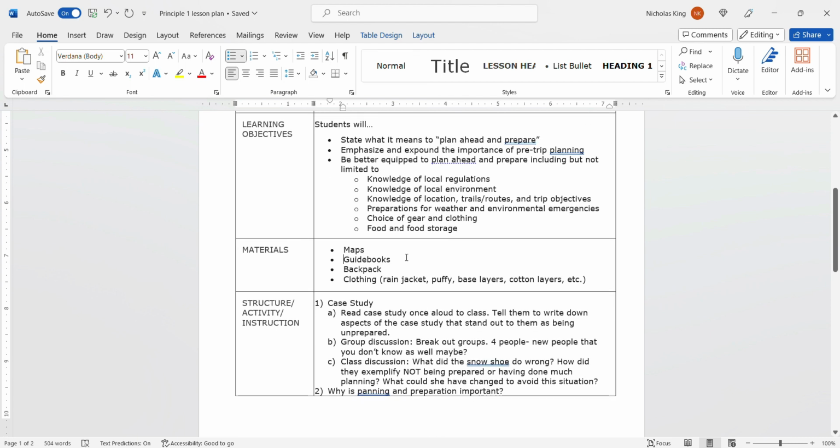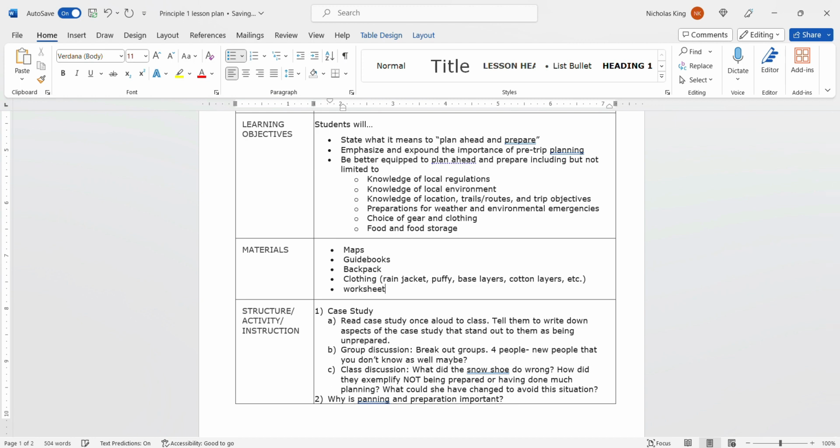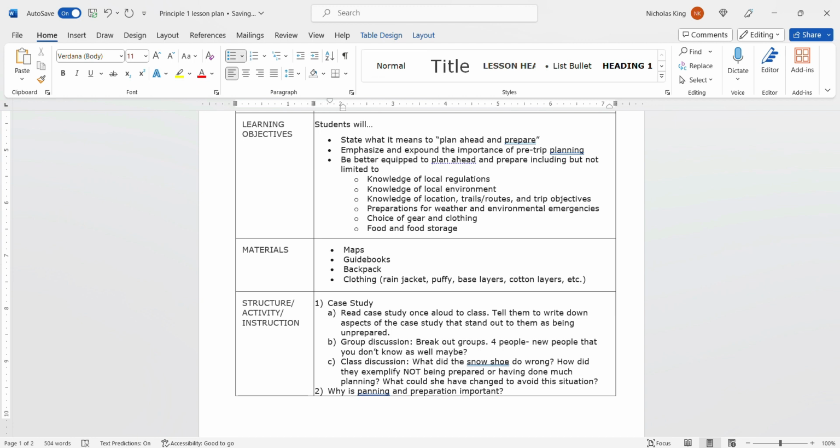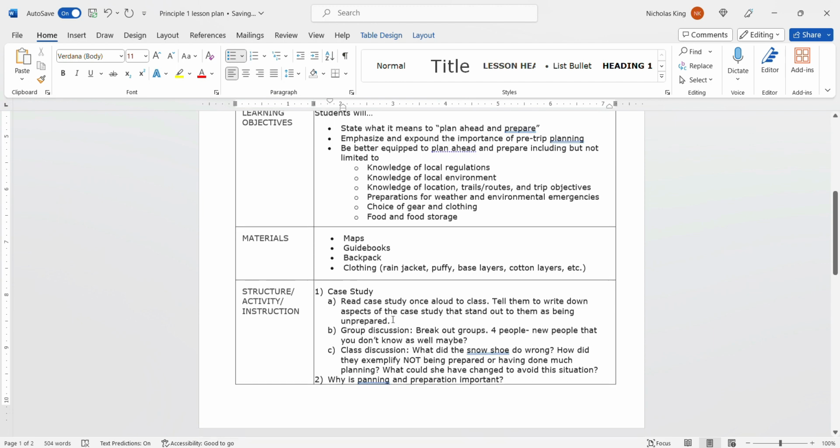Materials, I like to use a lot of props during my lessons because number one, they're useful, and number two, they're super visual. So you hit that visual learning aspect of it. I would also in here write down any worksheets or work packets that you have, quizzes, things like that. Make sure you have everything you need to set yourself up for success.